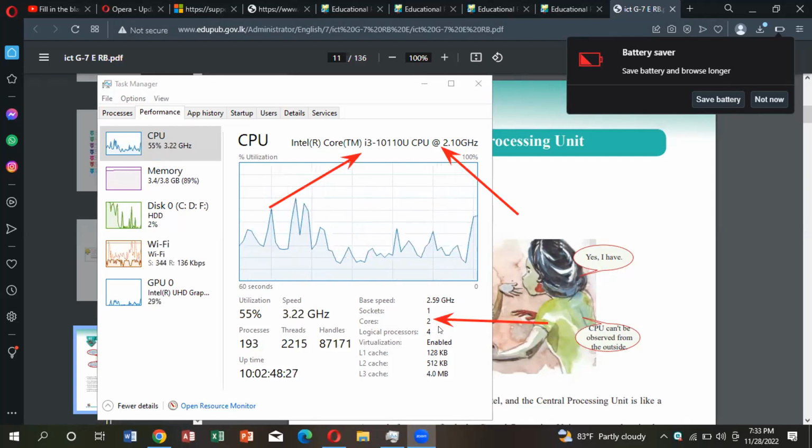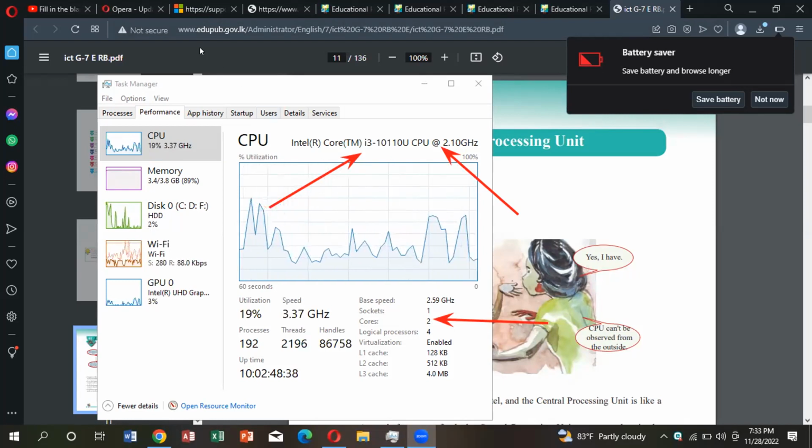Intel Core i3, because two cores are there, no? Intel Core i3, then 2.1 gigahertz, dual core CPU. Okay, this is how you read. Okay, let's move to the other one.